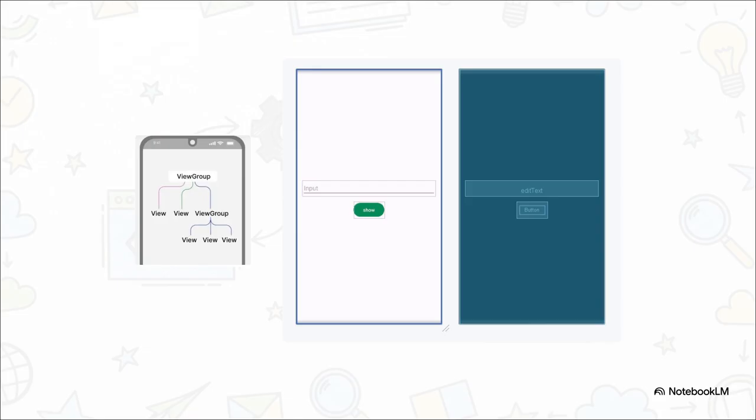Check out this side-by-side comparison. On the left, you've got the theory, a parent view group branching down to hold multiple child views, and on the right, you see the practical outcome, a linear layout holding an edit text input box and a green show button perfectly centered. The theory translates directly into the visual result.